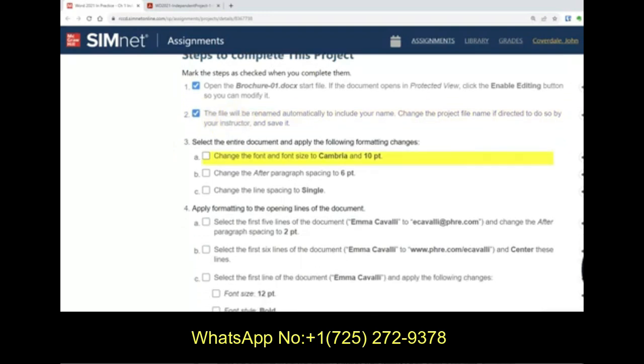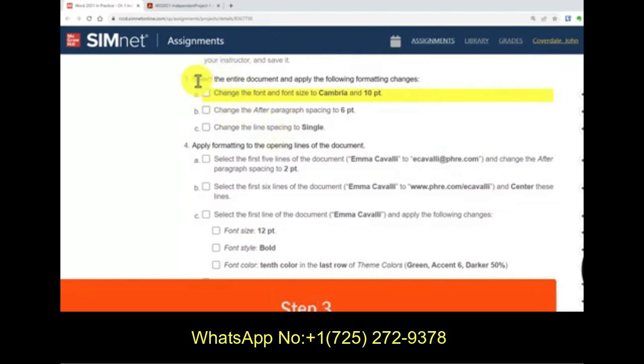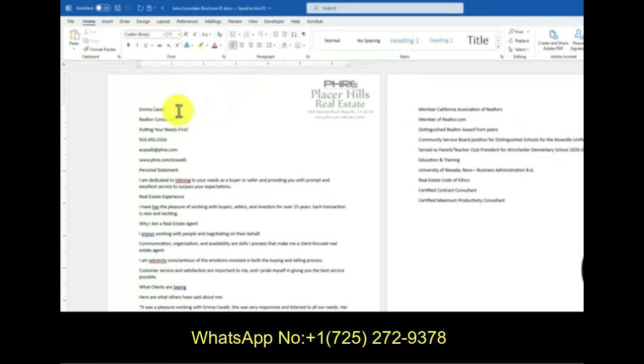And so we're really going to begin here with step 3, which has a few parts, starting with select the entire document and apply the following format changes. Change the font and size to Cambria 10 points. Change after paragraph spacing to 6 points. Change line spacing to single, and that's going to be for the entire document. Okay, let's do that here. I'll switch to the document here, and the first thing I'll do is I'll select everything.